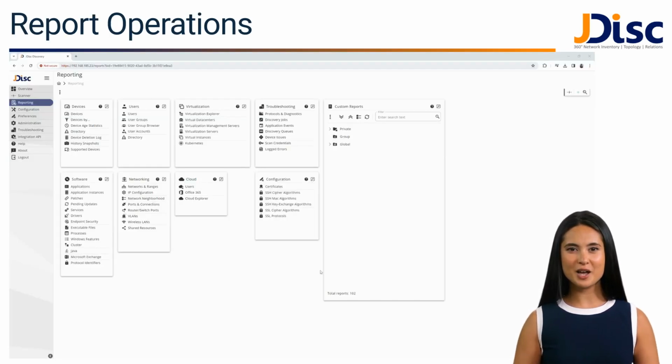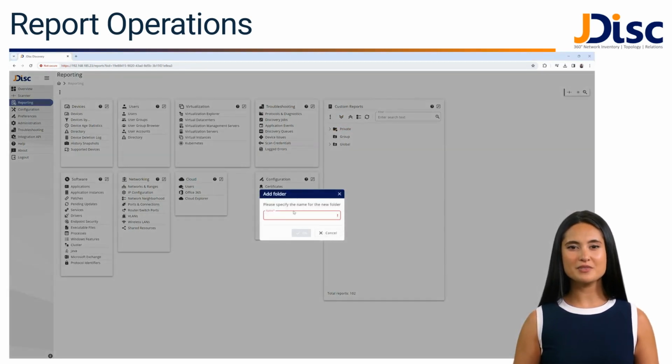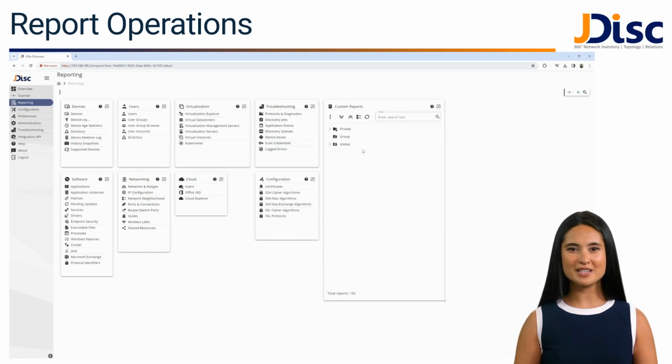Finally, let's see the operations that help us manage our existing reports and their structure on the Custom Reports dashboard. We can create a folder. We just provide a name, and we can then add or move our existing reports under the newly created folder to have a more organized view of them.